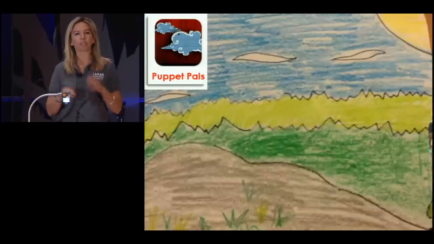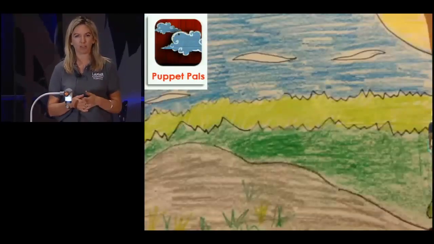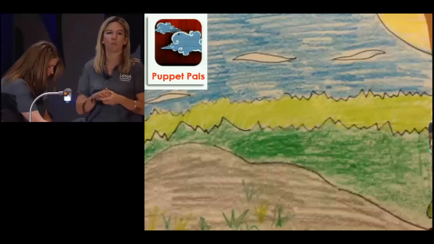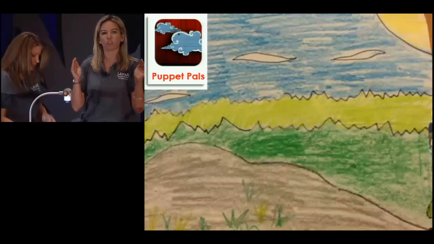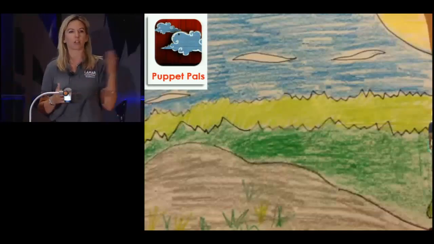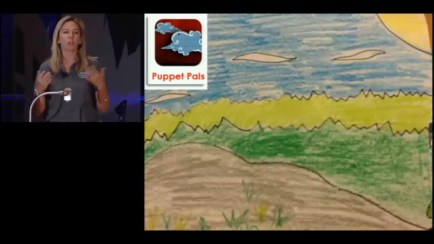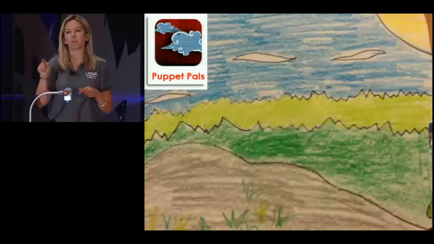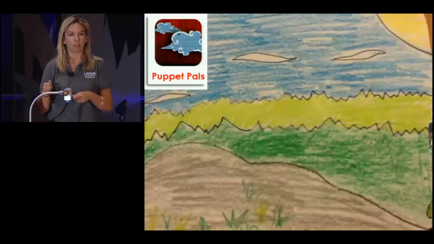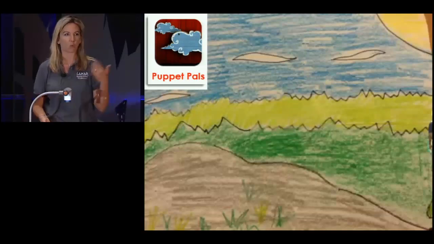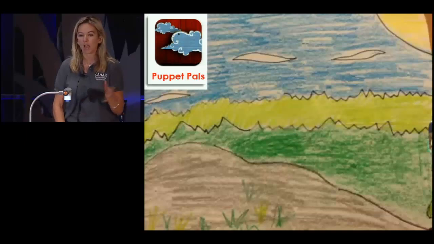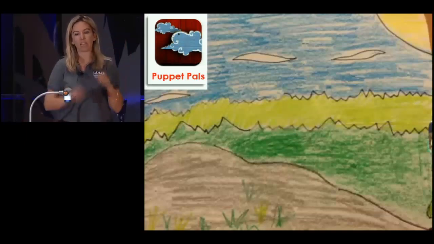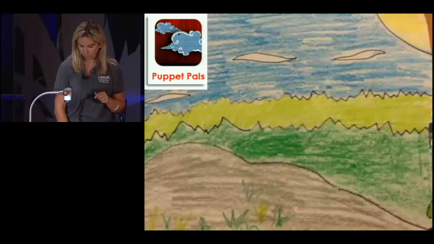Then our final puppet show app is Puppet Pals. And Puppet Pals, the free version is great. The paid version, if I had only $20 or so to spend on apps, I would definitely get the director's cut of this version. What the paid version allows you to do is take a picture and cut out your kid if you want and use them as the puppet, which is really fun, and then they can add their own background. So you can see in our example here, the kid drew their own background and we took a picture of it and then they added themselves in. So here's their example.